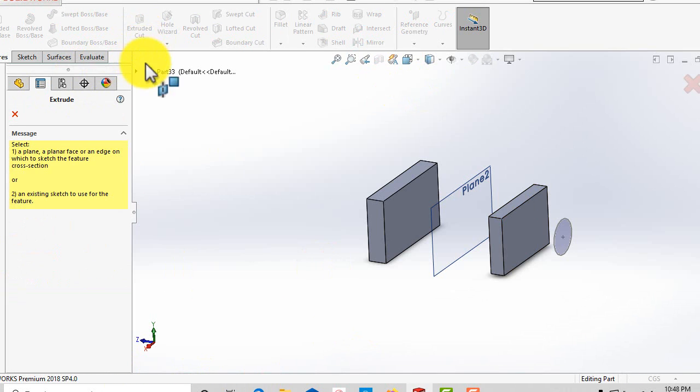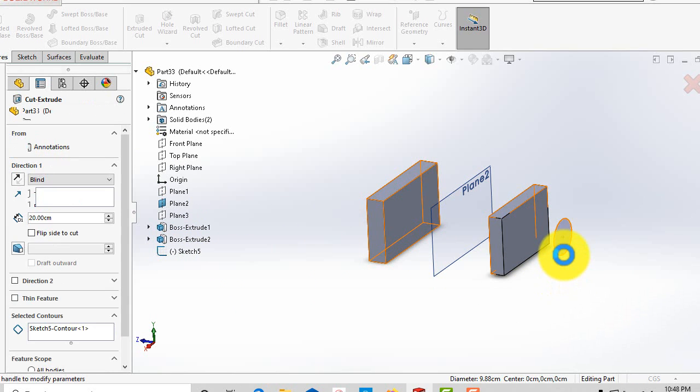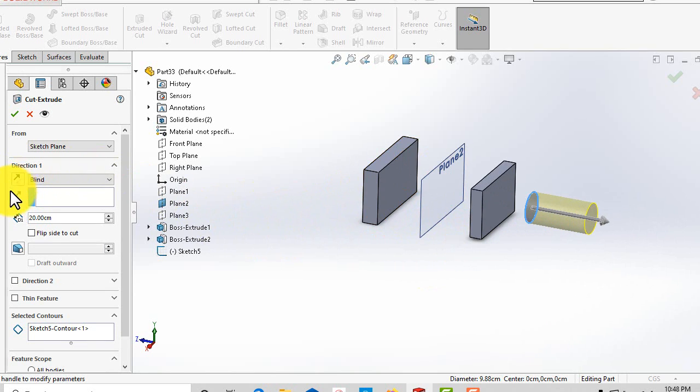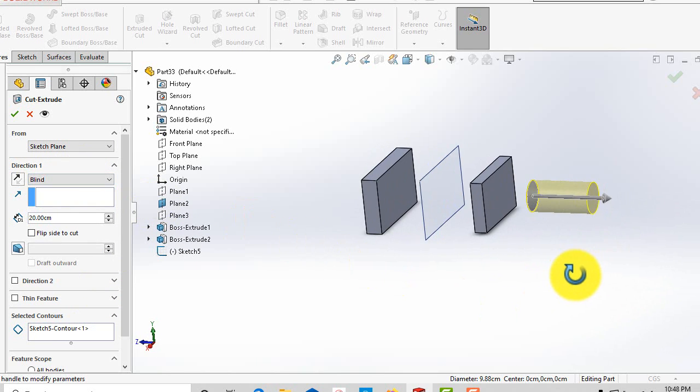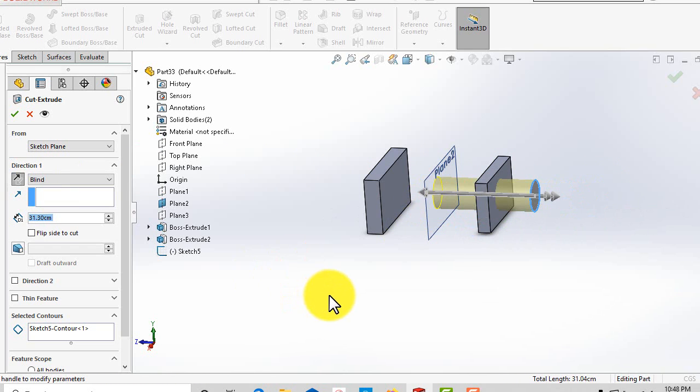So I just select the command from here and select the sketch. You can select whatever sketch you want to extrude from this part as well. I'm selecting the sketch from the display area. On the left-hand side, it gives me a Property Manager. I am selecting the first option, blind. Simply, I can flip the side by using this Reverse Direction option, or by dragging the arrow to the reverse side.